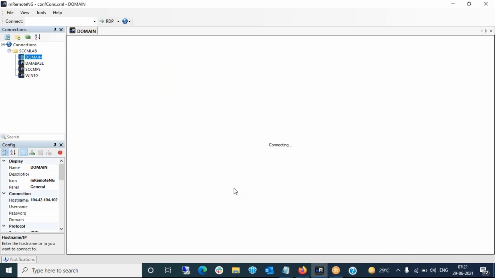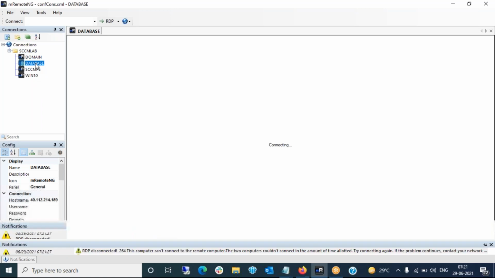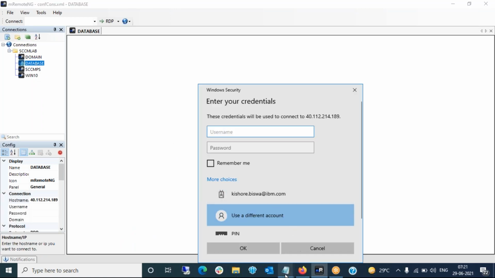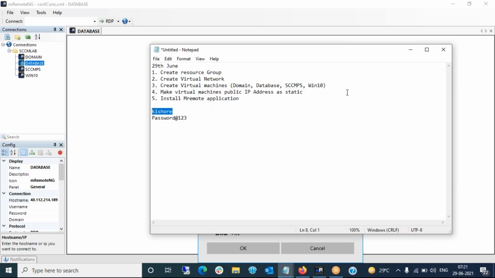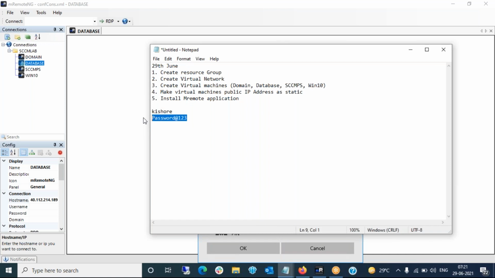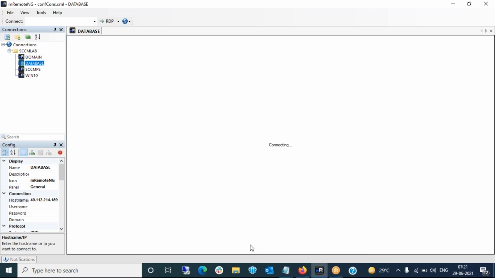Very good. Now, similarly, you have to log into database. What does it say? The connection to the computer could not be established. Okay, can you try database? You can type in Kishore and keep the password in copied mode, so that you just have to enter the password.